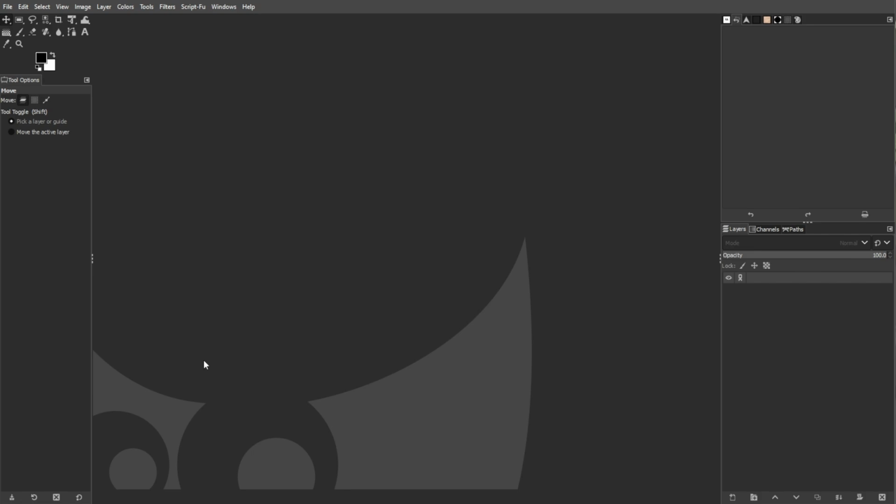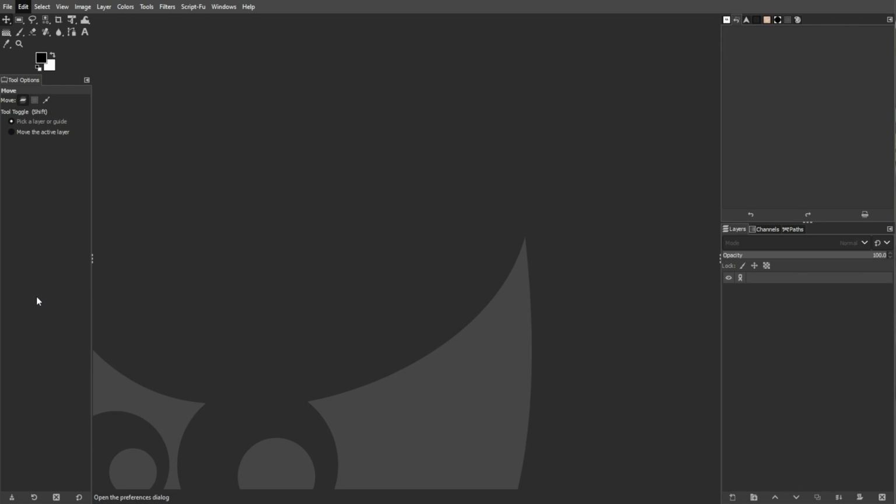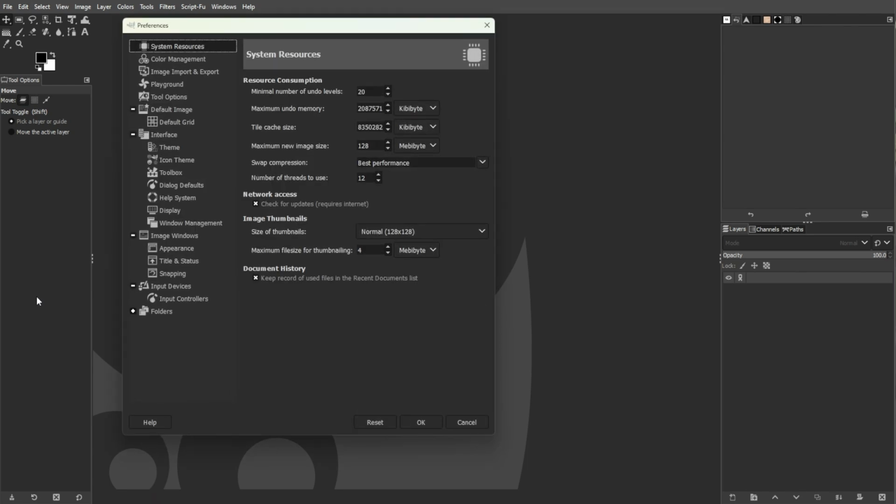First, open GIMP on your computer, then go to the Edit menu located on the top menu bar. From the drop-down menu, select Preferences. This opens the Preferences dialog box where you can customize various settings.